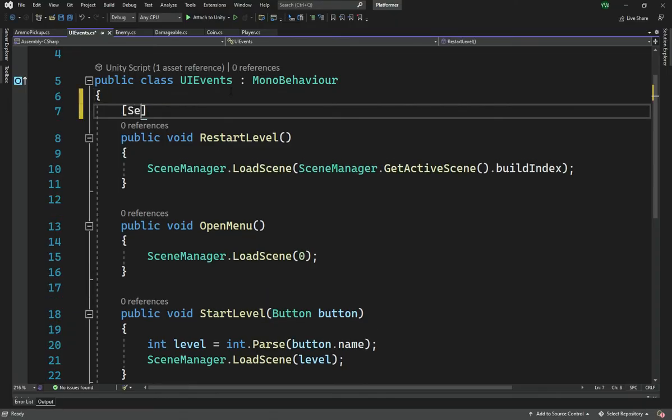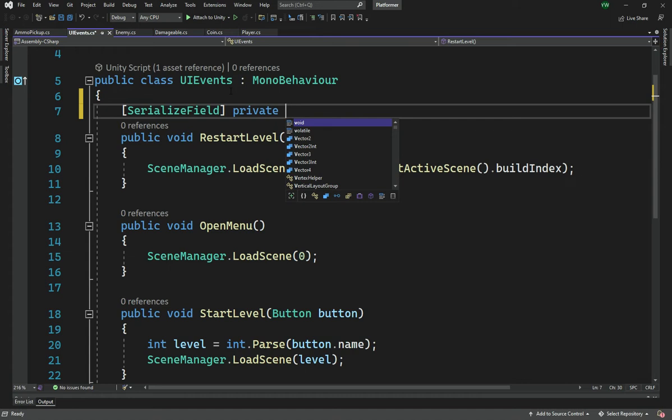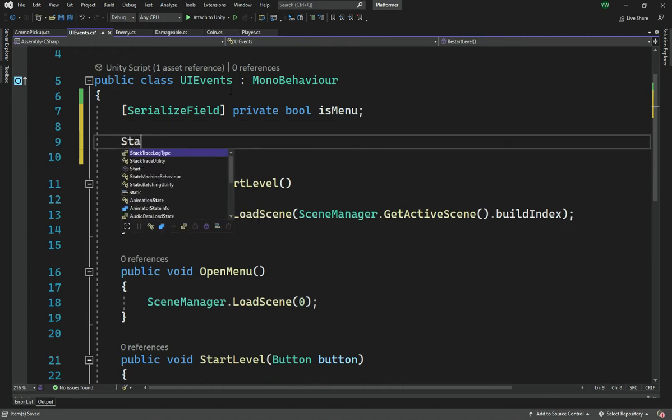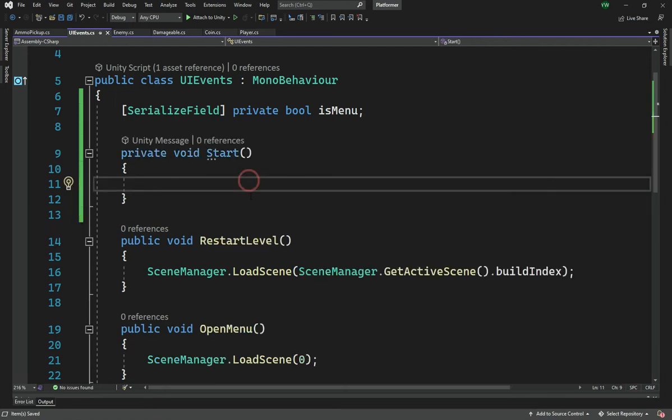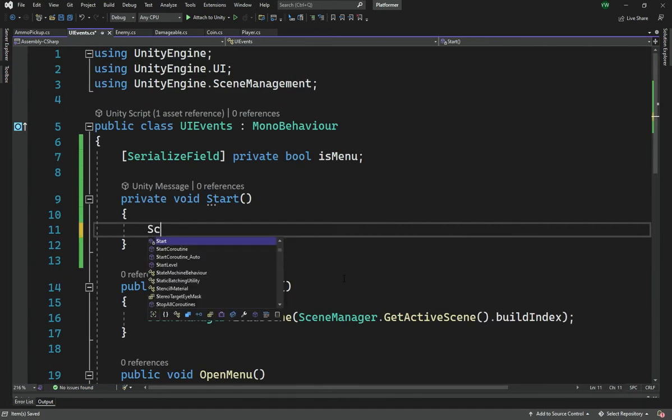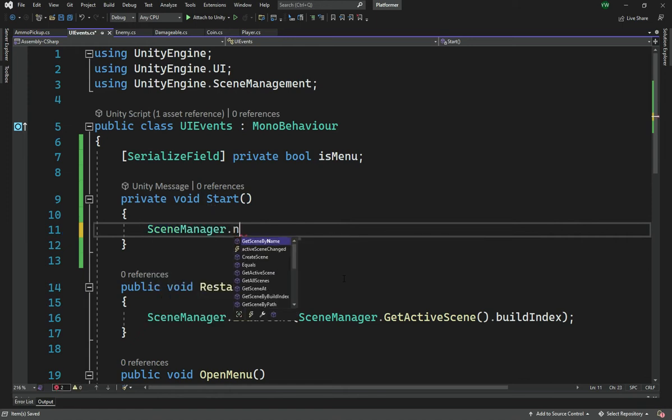Alright, after going here, I'm going to add a field in this class first of all, and this is going to be a private bool called, let's just call it if menu, and this will represent whether we are in the menu or not. And I'm going to add in our start method here. What we are going to do here is first of all say SceneManager dot, now if I go SceneManager.sceneCountInBuildSettings, that gives us the number of scenes in the build settings.